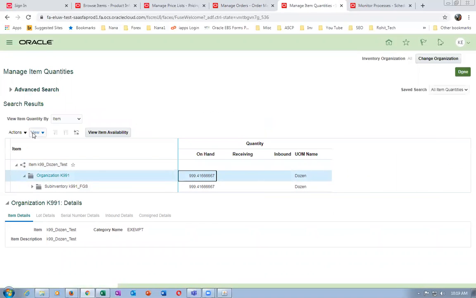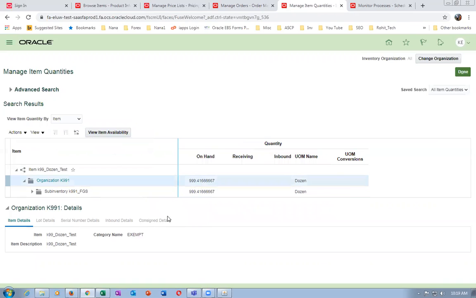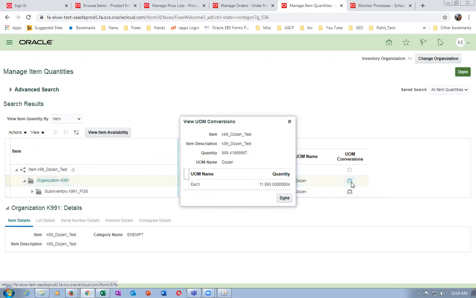So Oracle suggested that I go to the view, and then here, you'll see columns, and then here go to the secondary quantity. If you click on it, what happens is it is not showing everything. UOM conversions also. So on the quantity front, if you click on the UOM conversions, that will also show you. If you click on it, what happens? It will not show you the stock on the transacted units of measures also. So it's not showing that each level stock is this much.